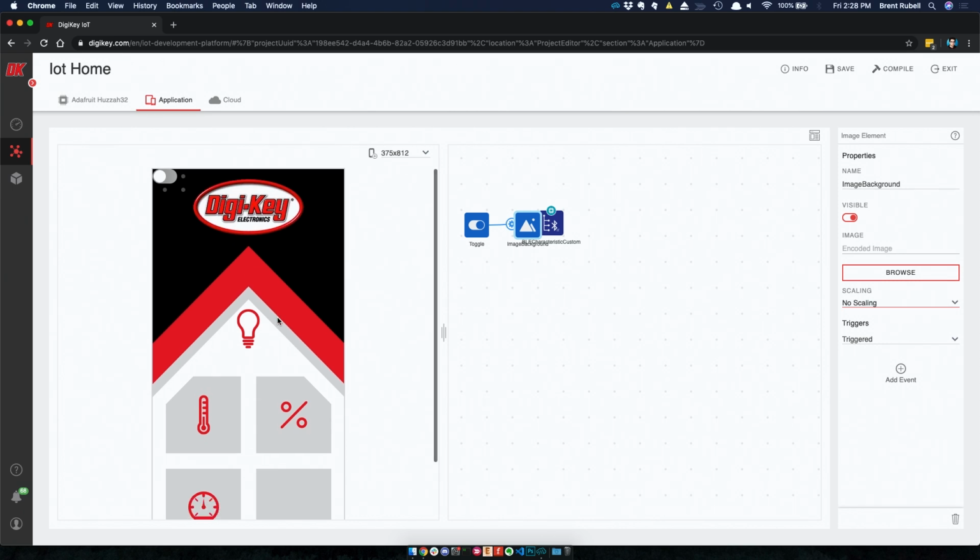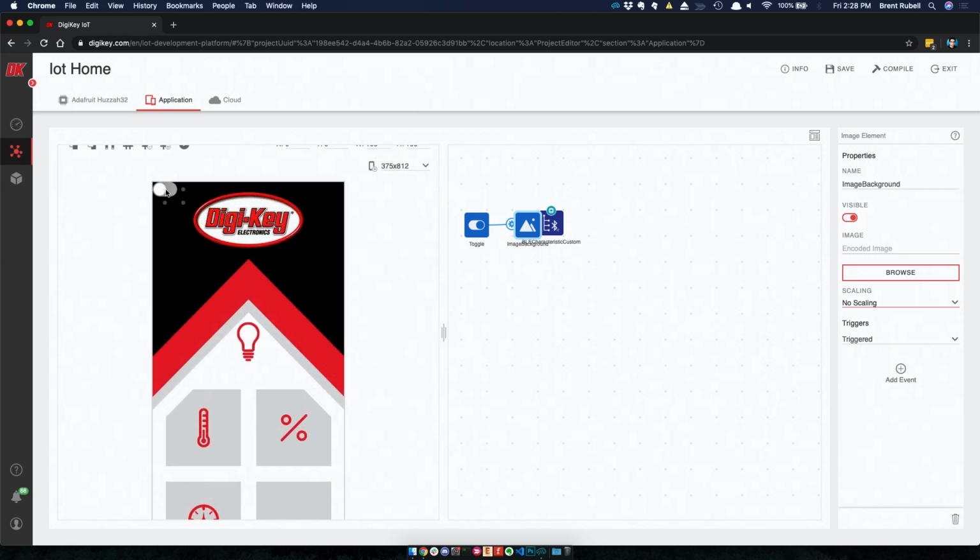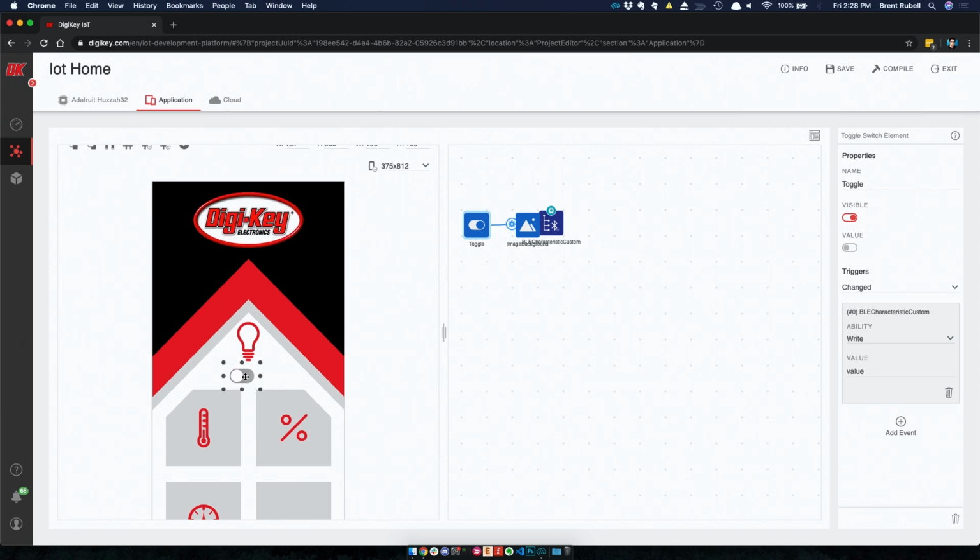The toggle switch should be located underneath the light bulb icon on the background. On the application builder, click the toggle switch and drag it underneath the light bulb icon. Congratulations, you created your first Digi-Key IoT Studio application.